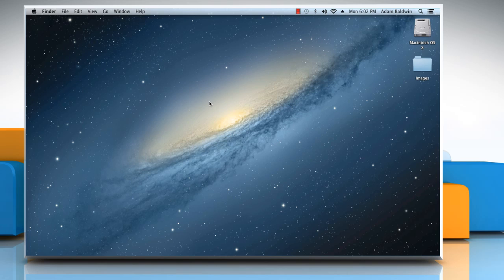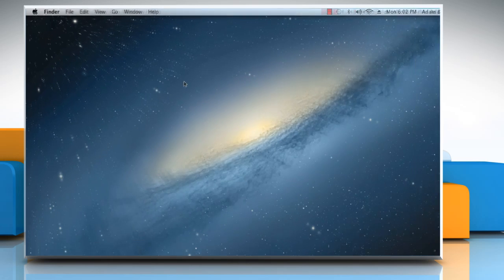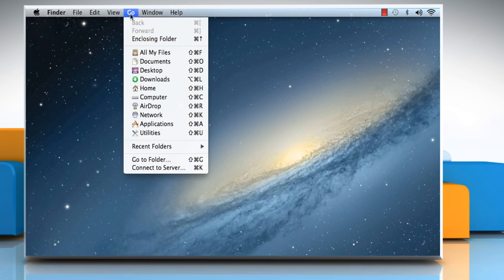Hello, friends. Are you looking for steps to prevent the display of pop-ups while browsing the internet using Safari on a Mac PC? Here's how you can do so. Click on the Go menu and then click on Applications from the menu that opens.